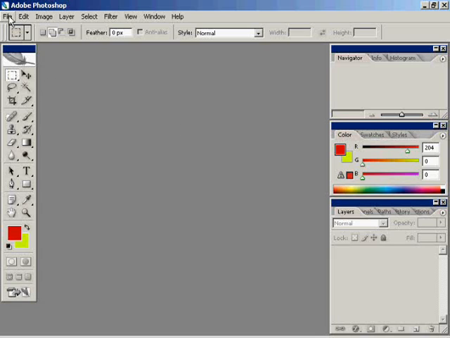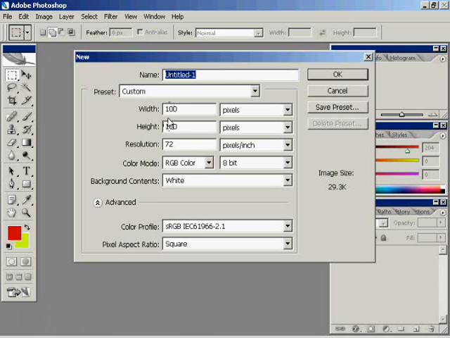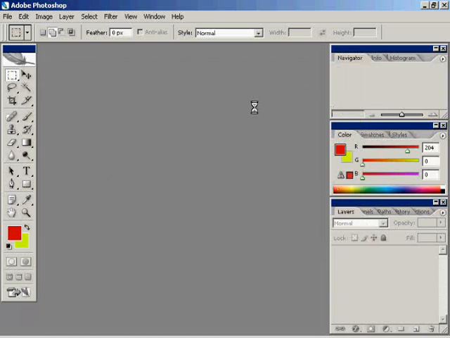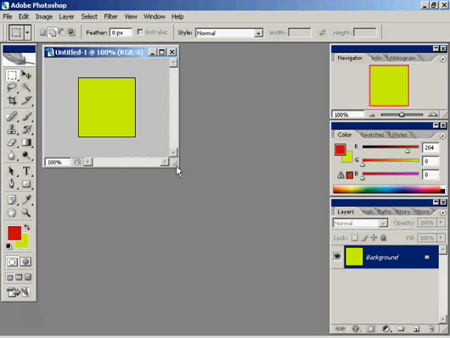You can create it any size you want, but it has to be perfectly square, otherwise it's not going to work. Okay, I'm going to create a new file, and I'm going to have my favicon 100 pixels by 100 pixels, with a resolution of 72 pixels per square inch. I'm going to have the background contents be the background color. Click on OK. I'm just going to drag that out a bit so you can see better.